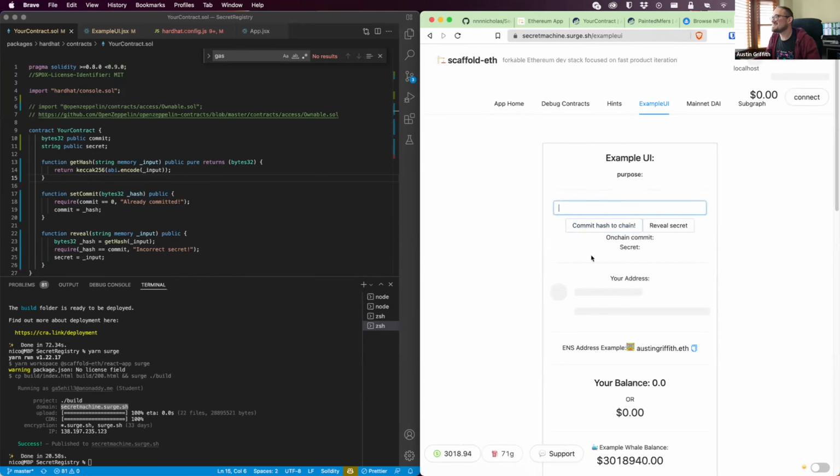Actually, maybe you should commit a hash. Should I commit a secret? I'm not looking at your screen, so I can't see. Okay, let's see. This is going to be a good test. I'm pulling up the example UI.